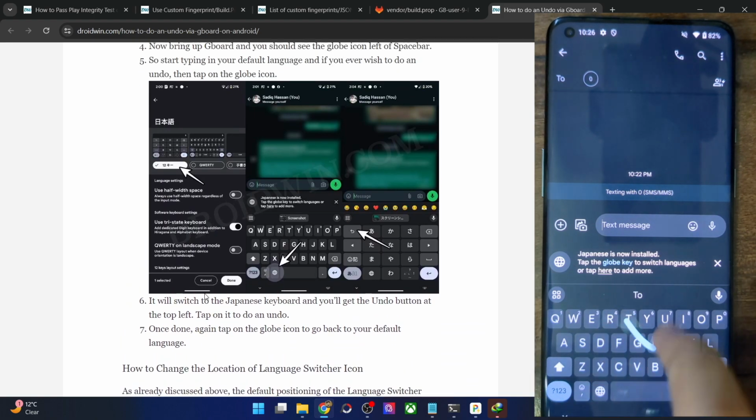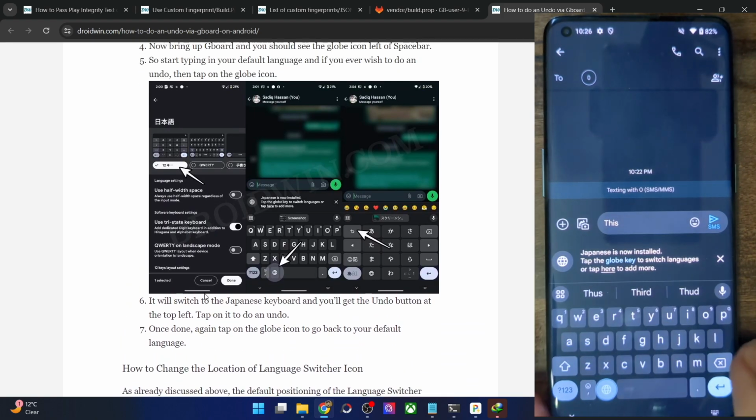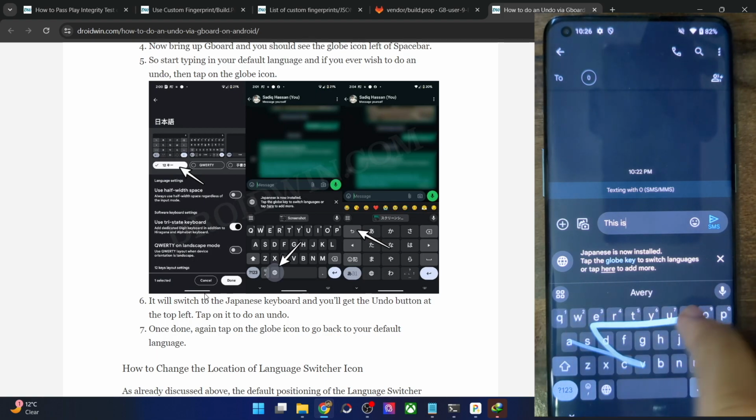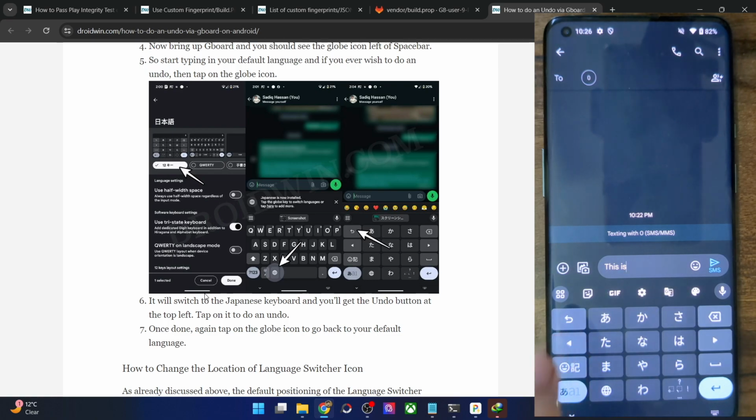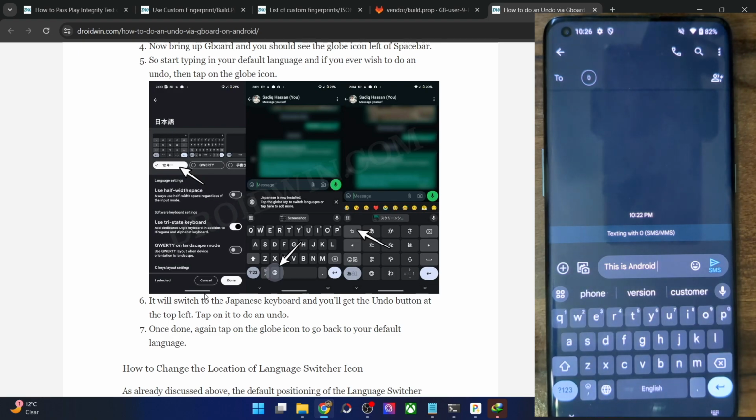Now you could type in anything you want. This is Android, and let's now remove it, Android. Now if you want to do an undo, just hit the globe icon, and as you could see, the keyboard has been changed to Japanese and we have an undo button at the top left. So just tap on undo and we have got back the Android word, and now you could go back to the default keyboard via the globe icon once again. And with this, we are back to the default English keyboard.